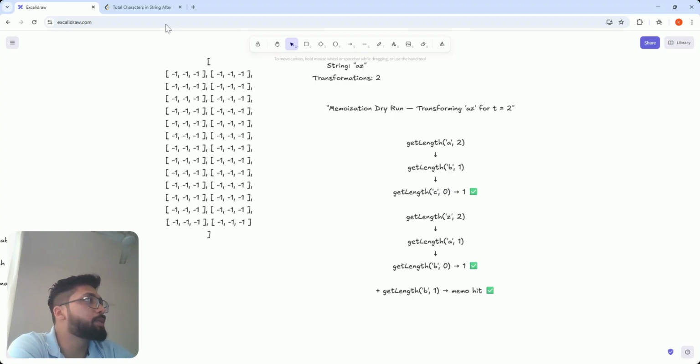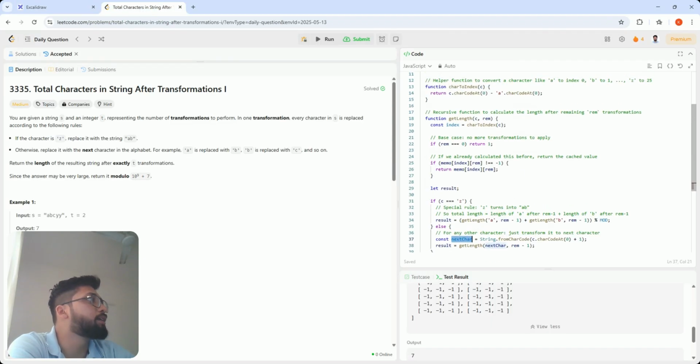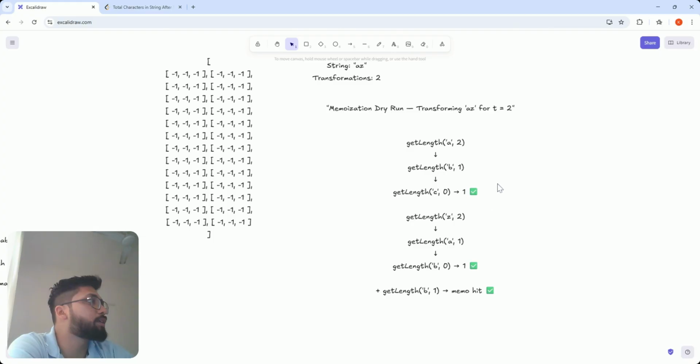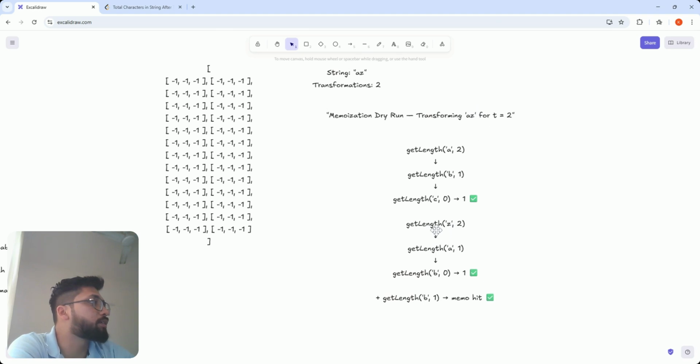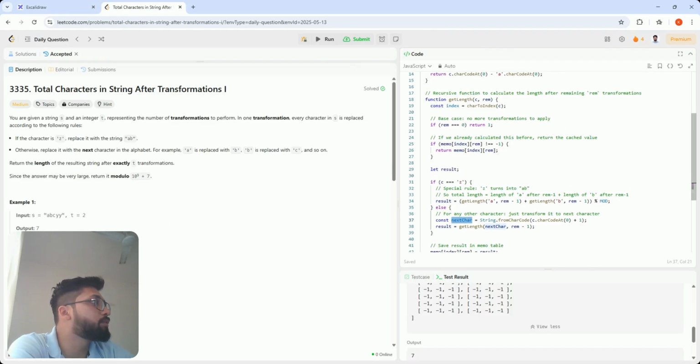Here we have written a base condition: if the remaining is 0, we have to return 1, and there will be no further transformation. So this will return 1. Now that was for a, and now we will do it for z. For z we will pass transformation as 2, and this will be the special case: if c is equal to z, we run this. We run for a and b separately and add them.